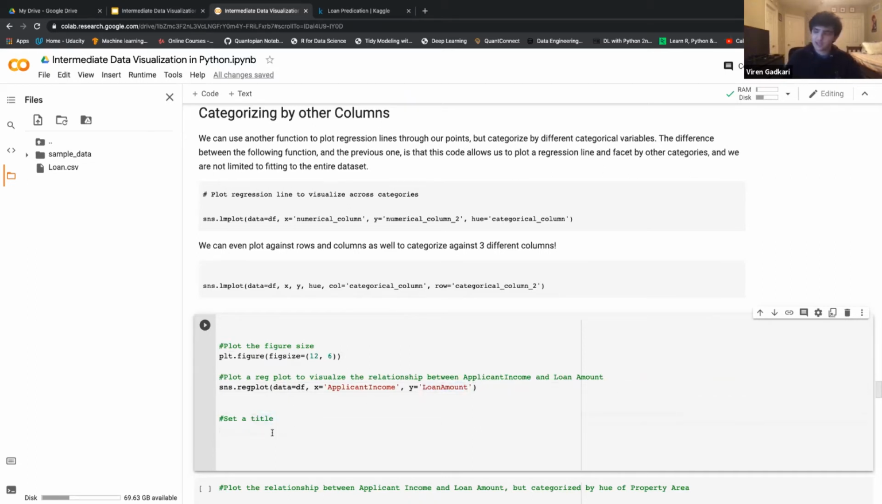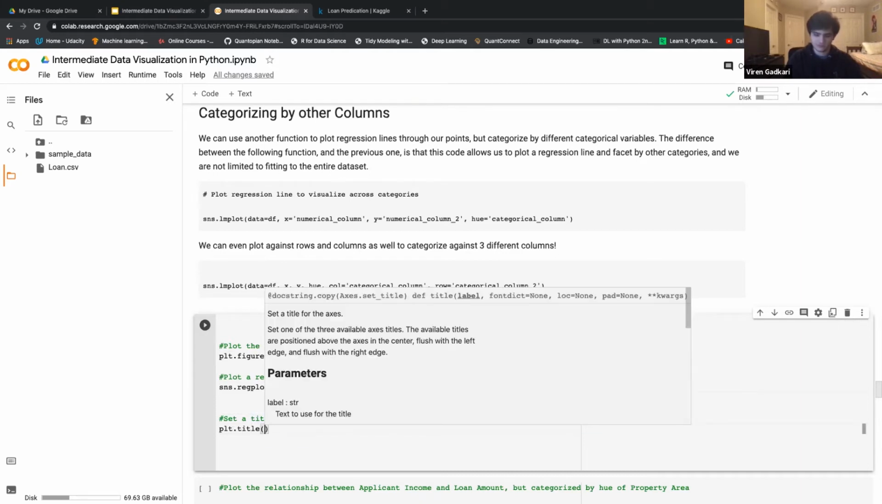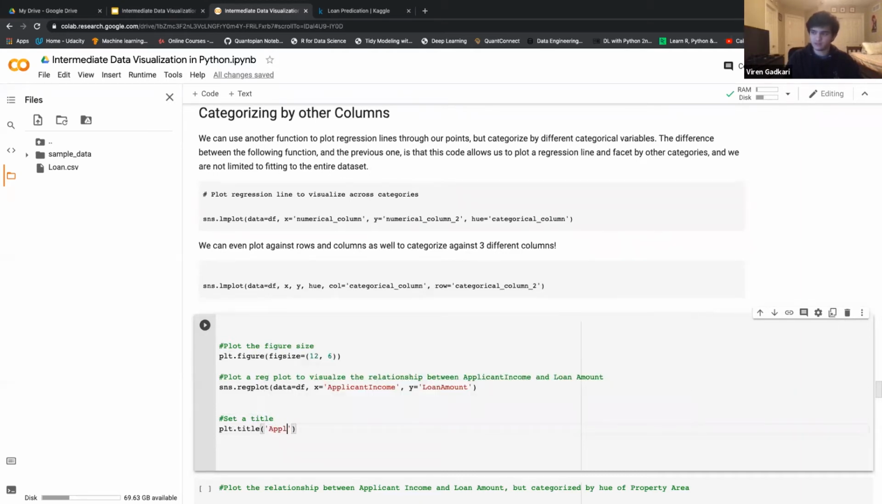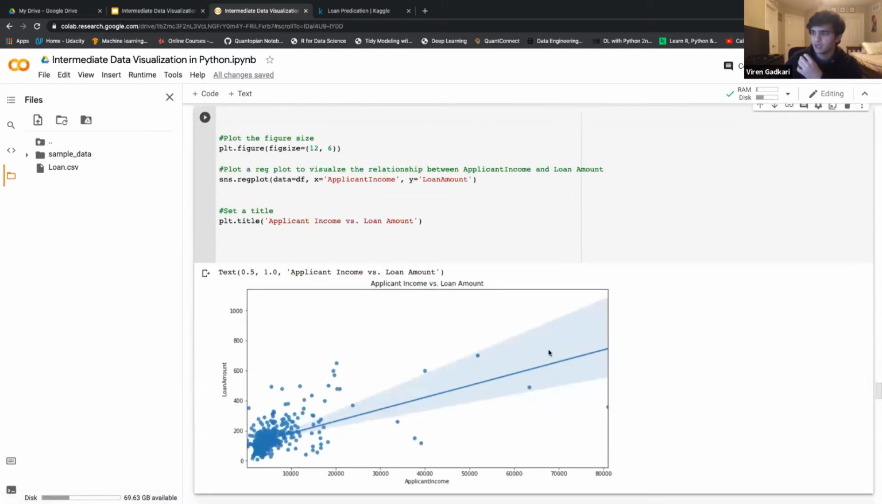And then let's set a title. So plt.title, let's just do applicant income versus loan amount. So when we plot this, we can see here that regplot will not only show us that relationship with the points, but it will also plot a regression line for us, right? So we can see that there's a pretty strong relationship between the two.